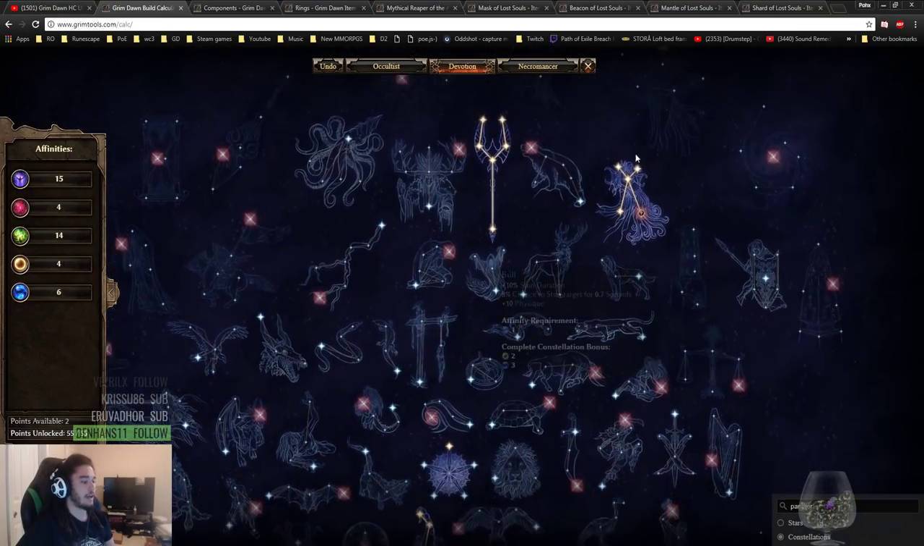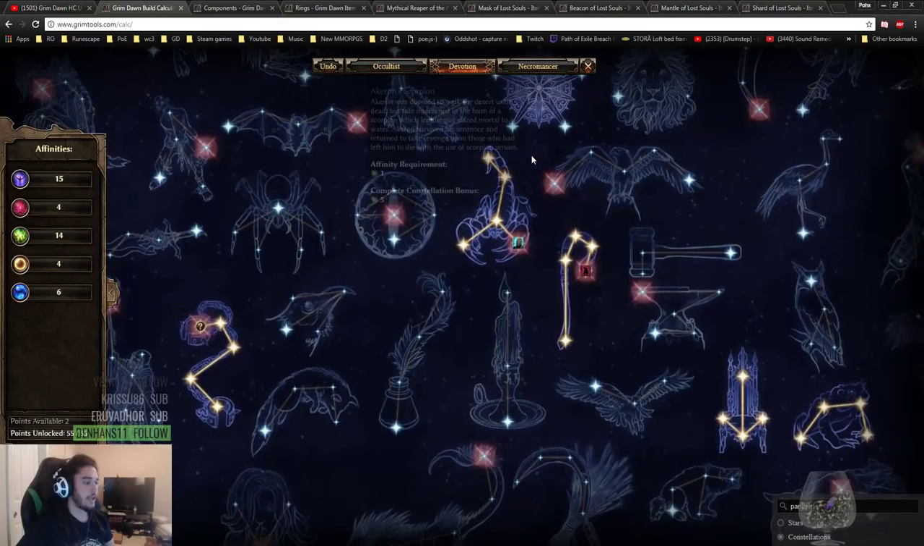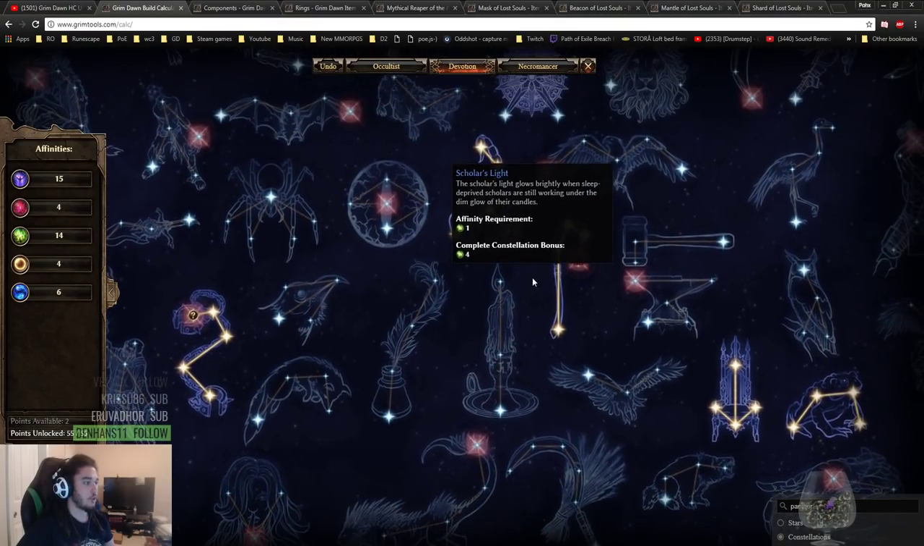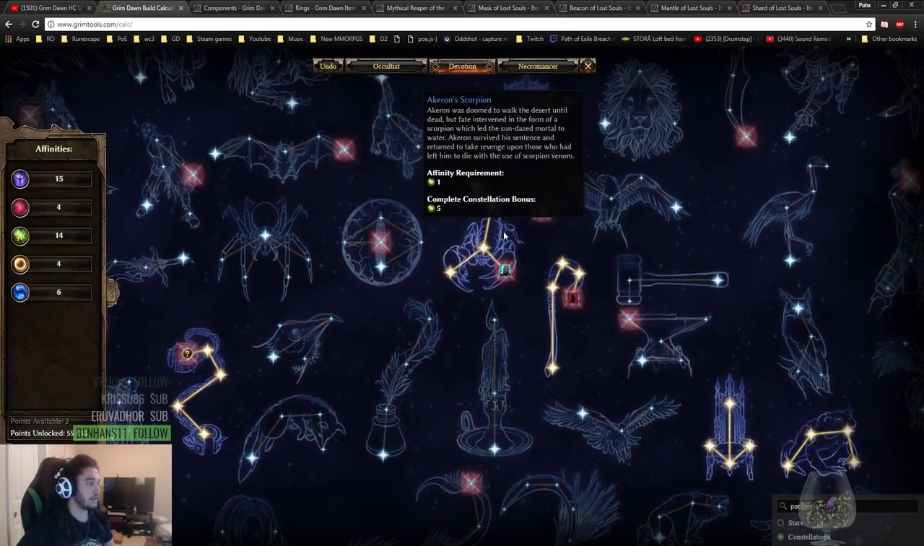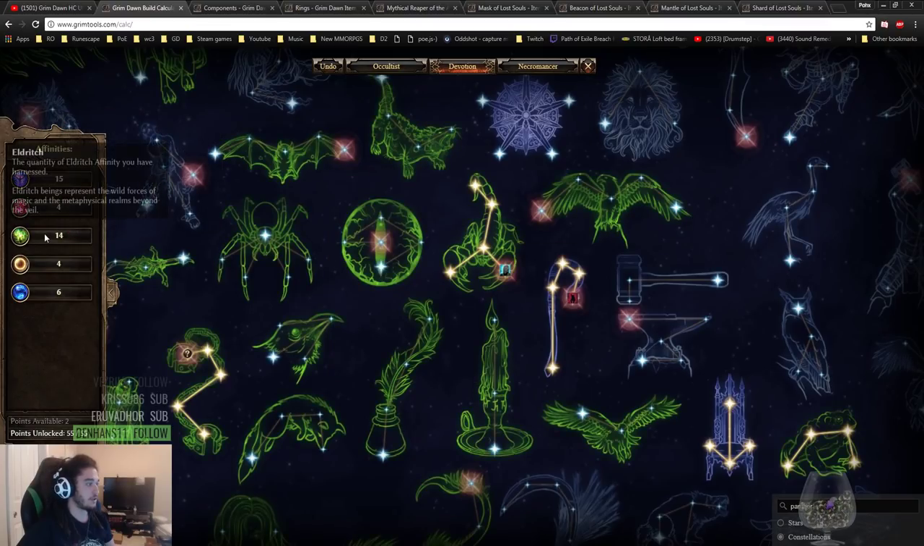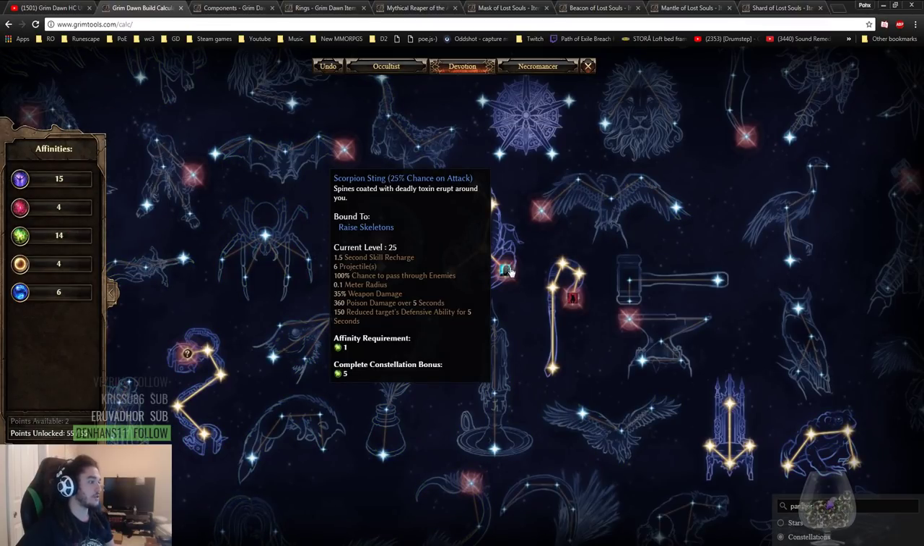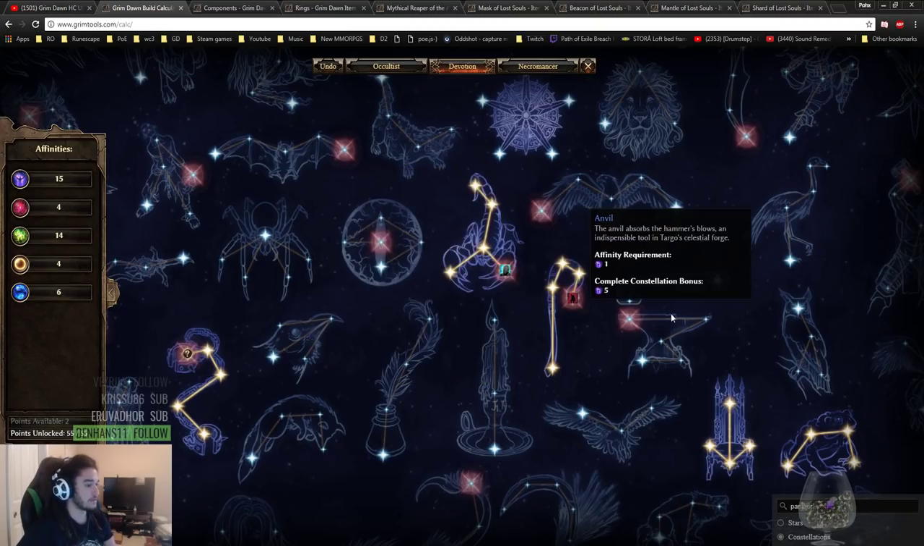So, let's start with the beginning. We're going to go ahead and build into Scorpion because we need the green bonus. I don't know what it's called. I'm just going to call it green, Eldritch. It also gives Scorpion Sting, which the only thing you really need to look at on Scorpion Sting is the reduced target's defensive ability for 5 seconds. Because that basically shreds their defensive ability, and that's really good because you can attach it on your minions.